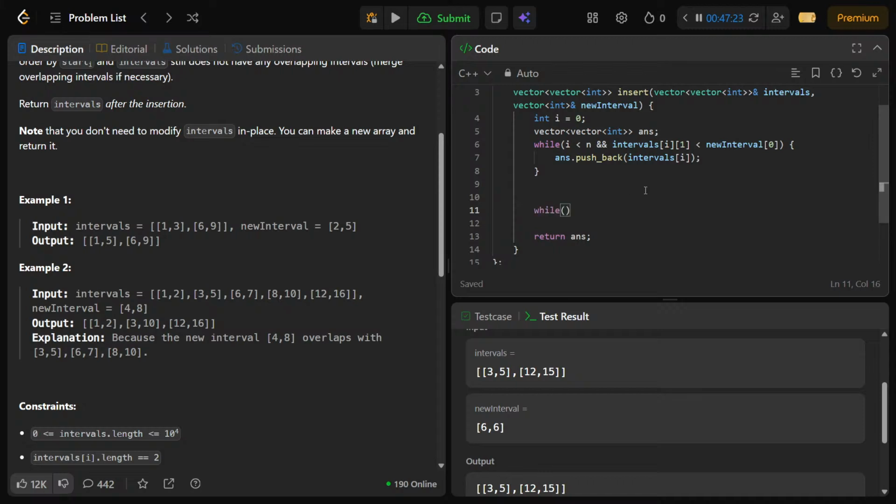While I less than n and intervals of I comma 0, basically that interval's starting is less than new interval's 1, what we're going to do is new interval of 0 is equal to min of new interval of 0 comma intervals of I comma 0, and new interval of 1 is equal to max of new interval of 1 comma intervals of I comma 1.